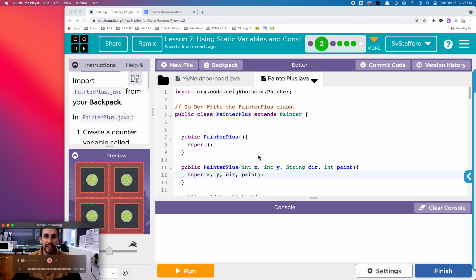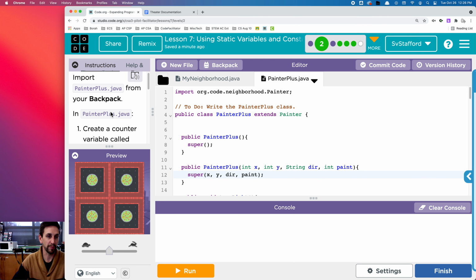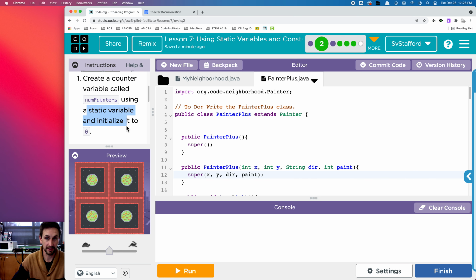Hi computer scientists, Mr. Stafford here, and today I want to show you Unit 3, Lesson 7, using static variables and constants. In the first programming level, it's asking us to import painterplus.java, which I've already done, from your backpack. And then in painterplus.java, create a counter variable called numPainters using a static variable and initialize it to 0.